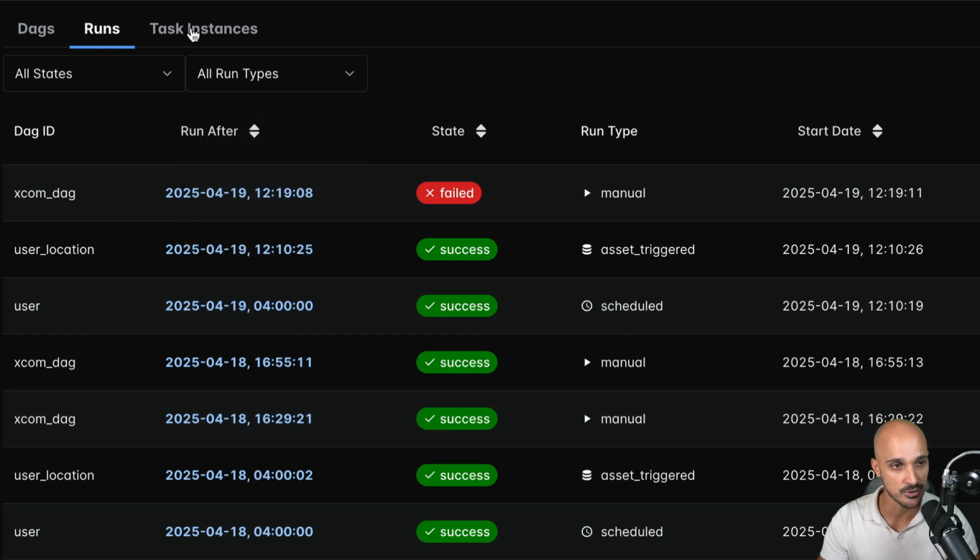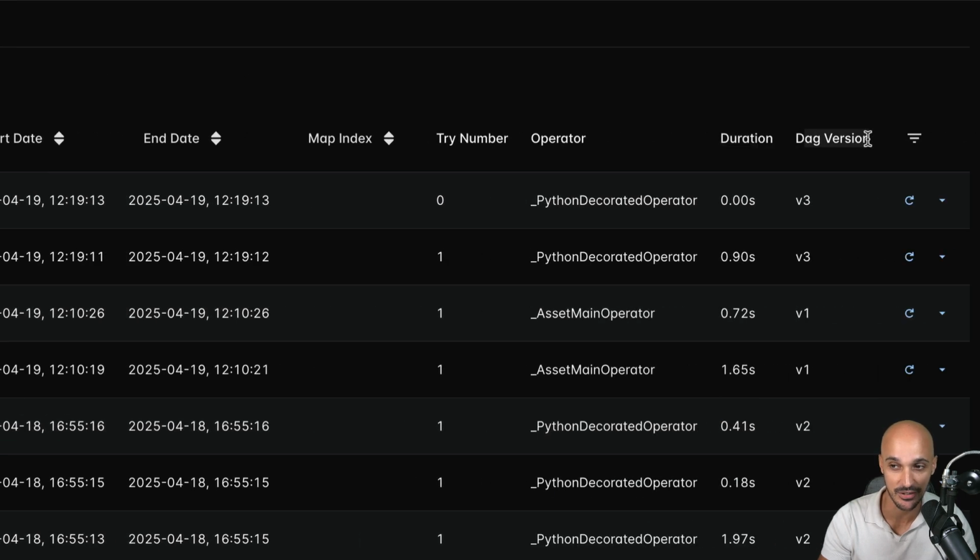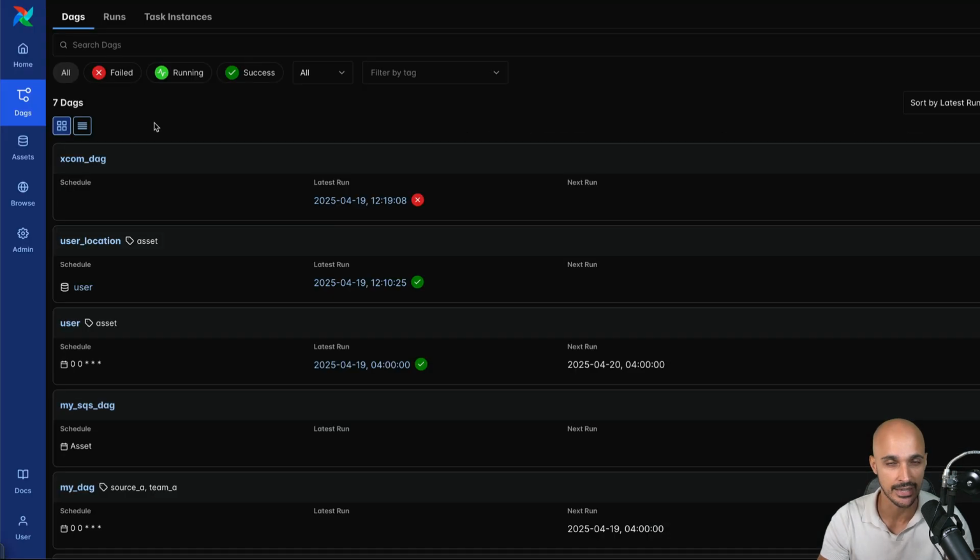And next to the runs, you have the task instances. In the list of task instances, you can search for a specific task, and you can filter by states as well. Maybe some of you already noticed, but you have a new column, which is the DAG version that we will see in a few minutes. And you can also know which operator is used by which task, as well as the duration it took to complete a given task. Now back to the DAGs view.